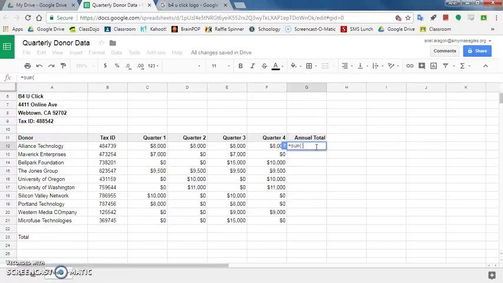And we're going to tell it the first cell that we want it to add, which is going to be, in this case, C12, which is this one right here. So we're going to type in C12.